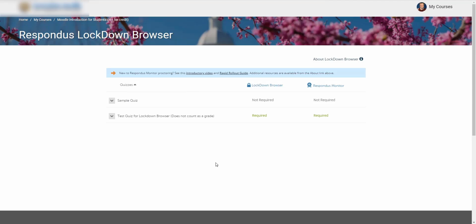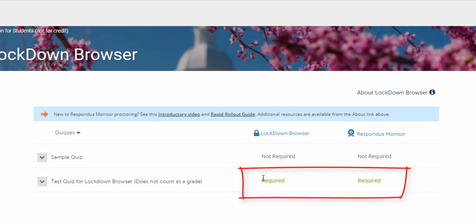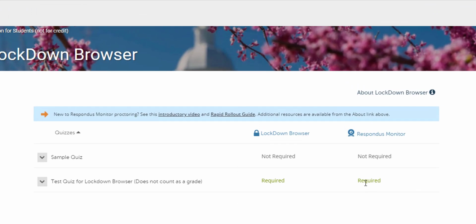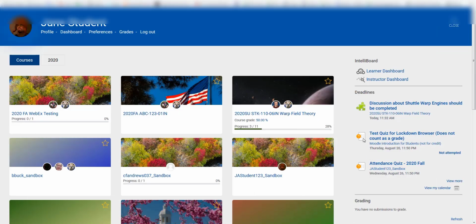It takes us back to the LockDown browser dashboard. Now I see that LockDown browser and Respondus monitor are required. That was quick, but that's the basic process for assigning the LockDown browser to a quiz. You do each quiz individually, and you can turn on LockDown browser, and if you want to, also turn on Respondus monitor. Now, real quickly, I want to show you what this looks like from the student's side.